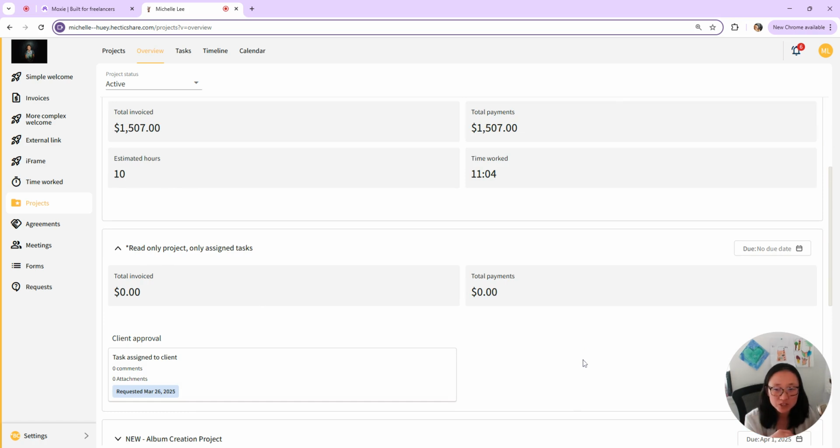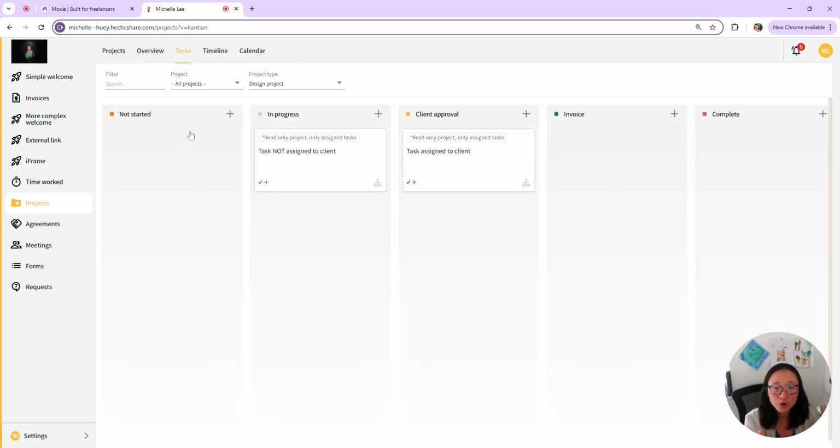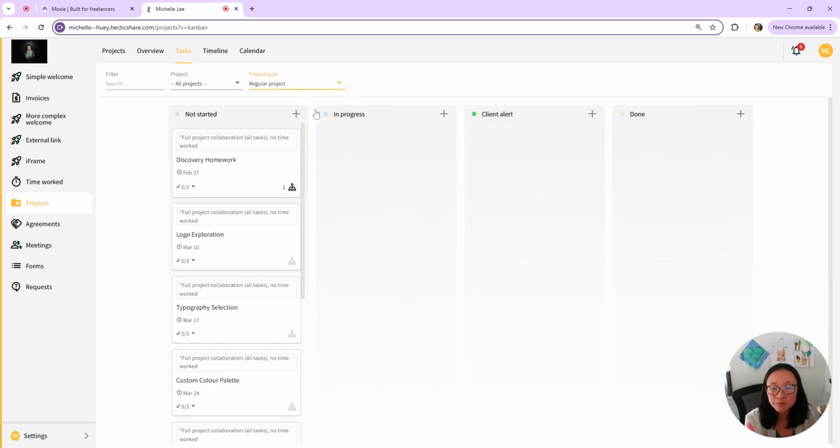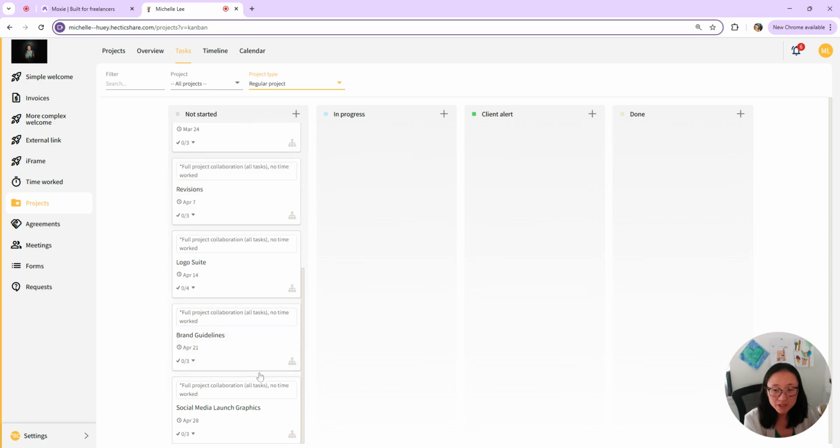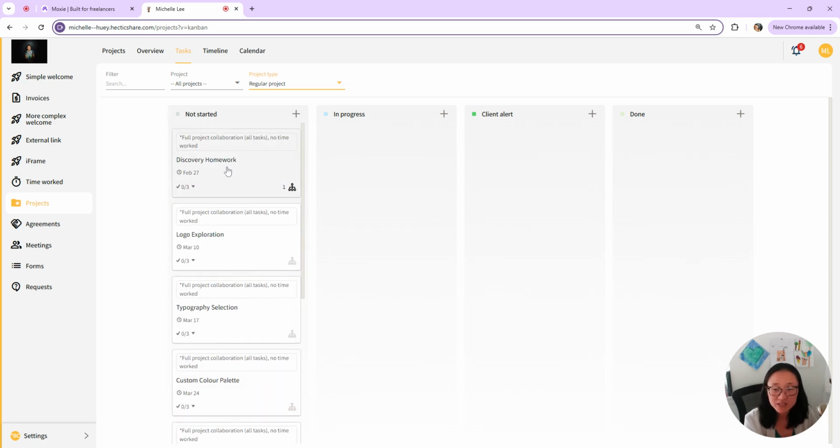So this is going to show this project. I don't have any time worked turned on here. And I have assigned this client this task so they can see it in here. We'll get deeper into that as we go kind of into this board view. So they can see, like, here are all of the projects that we are working on together. I have a couple of different types of projects here. So here are the projects that are not started. This is the project I'm doing full project collaboration.